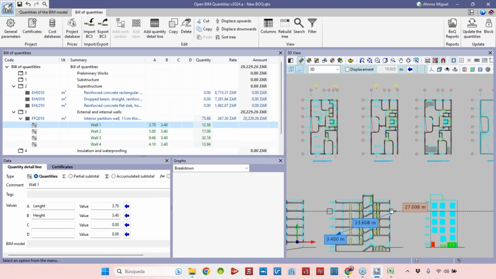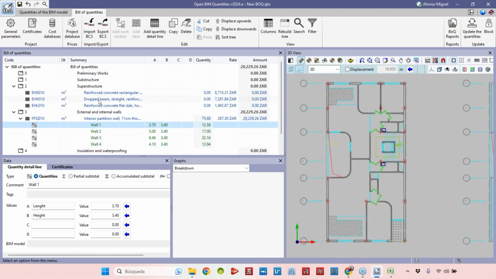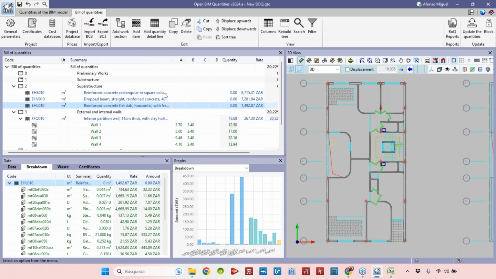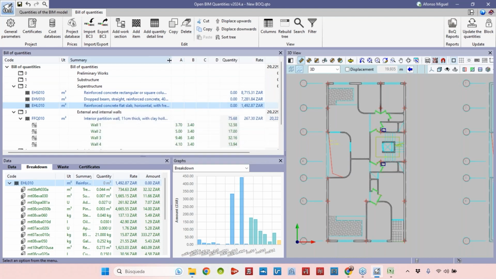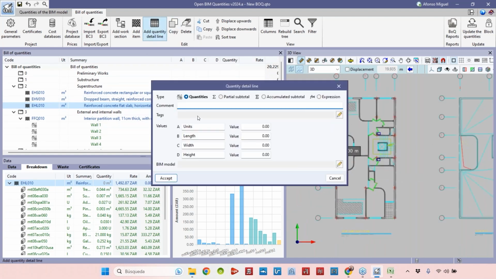Let's do some more examples, okay? Let's create one, for example, for the slabs. Reinforced concrete flat slab, horizontal, with some information. Let's add some quantities here. So first, let's add a quantity detail line. Okay, the quantity detail. I will measure the slabs by floors. So let's imagine that I have floor 1. Okay, flat slabs, or just floor 1.